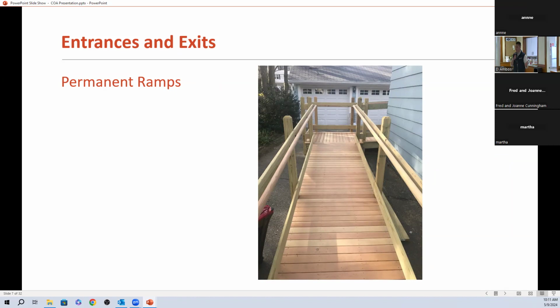These projects take a little bit longer. They require things like footings, structural diagrams, and building permits. So if you're in a pinch, a semi-permanent ramp's probably a great option, but with a little bit of planning, you can make them look fantastic.